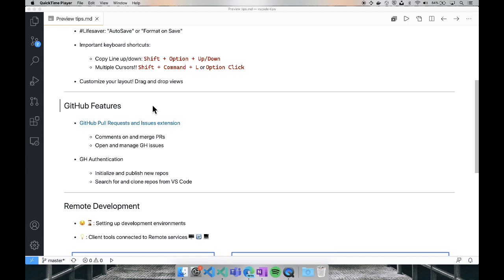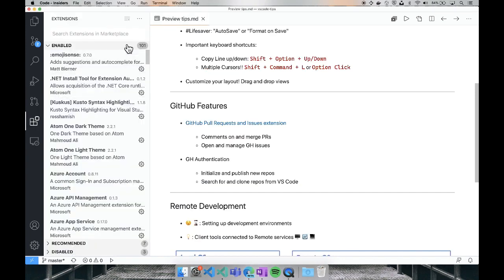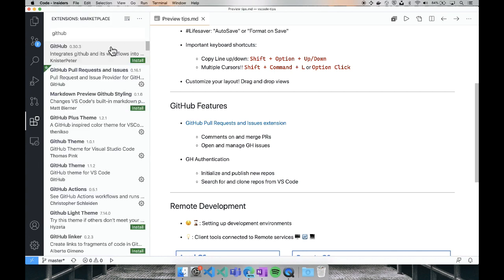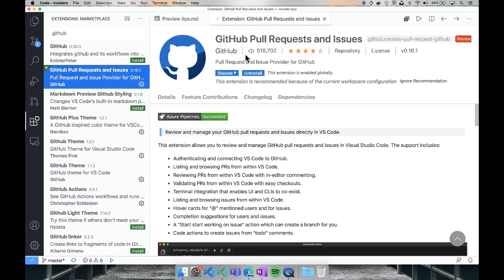productive. So one of the extensions that you definitely need to have installed if you're working with GitHub in any capacity is the GitHub pull requests and issues extension. So I can search for it inside the extension marketplace. It's the one that's published by GitHub. So this lets you create and manage, comment on, and merge pull requests from inside VS Code. And most recently, we also added support to let you work with issues as well.